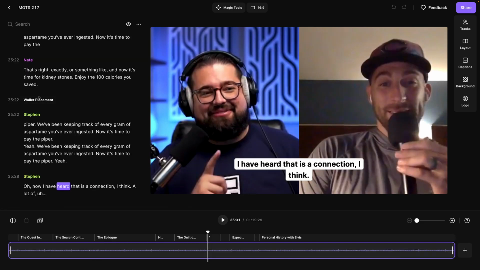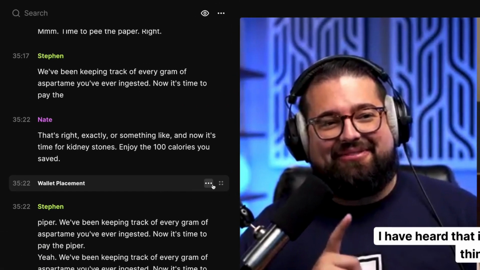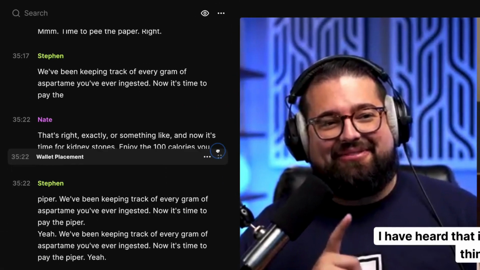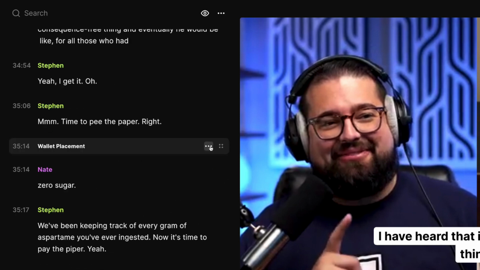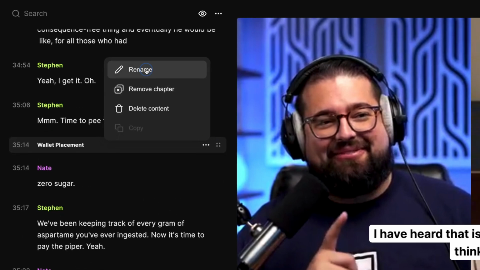You'll also notice we've automatically generated chapters throughout your recording. If you'd like to move any of these chapter starts, you can just click and drag on the dots on the right-hand side and move this chapter exactly where you want it to begin. You can rename each chapter by clicking the three dots and clicking Rename.